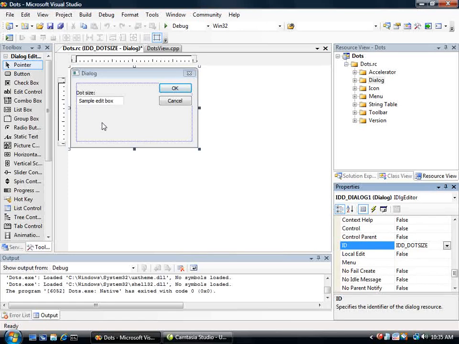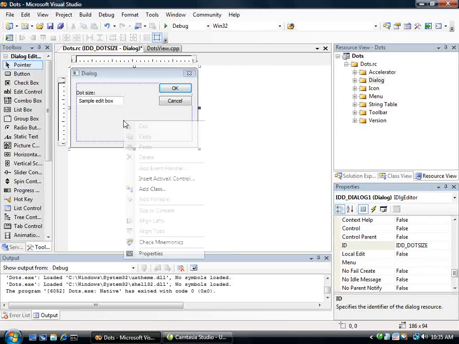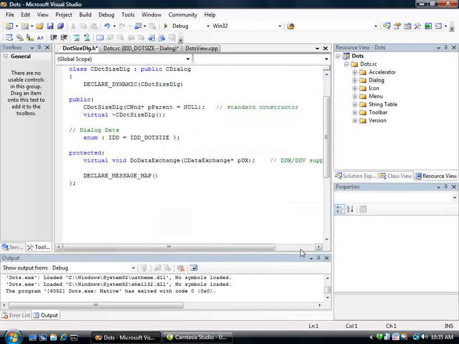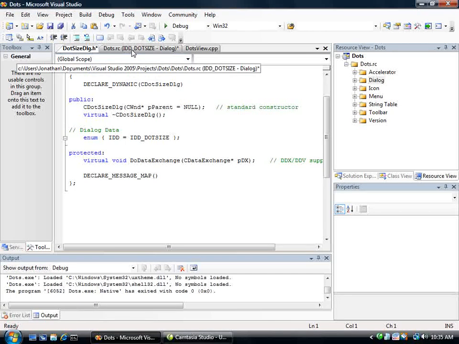Now we want to create a class for our dialog and associate that with the dialog template. So the wizard will do that. We can just do Add Class. By default, we're deriving from the CDialog class, and we'll give our class a name. We'll call it CDotSizeDialog, and we can change the name of the files used to store that, but that looks okay. And the wizards have created that class for us and associated it with that dialog.